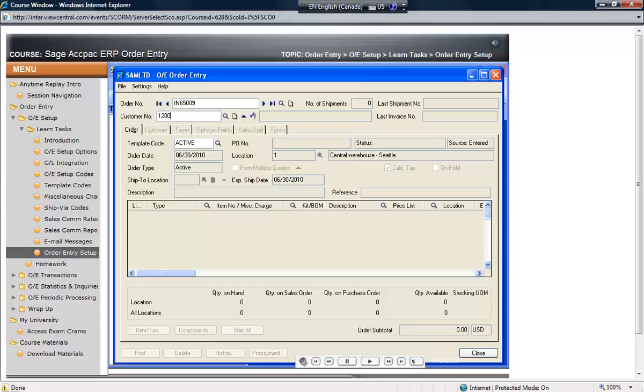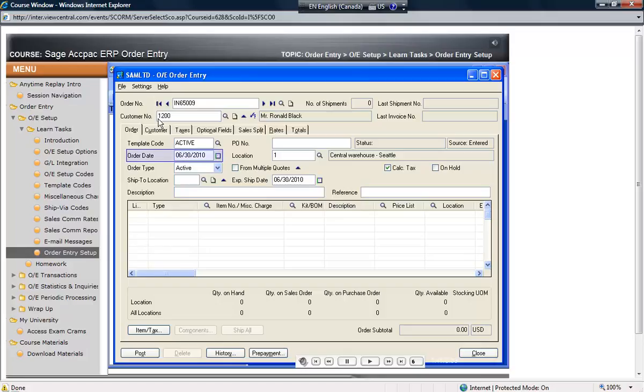Then enter the customer number along with the date from the original order. Next, assign it the appropriate type. Active indicates the order is current and will be filled when items are available. Future indicates the order is to be filled upon a future date being reached.